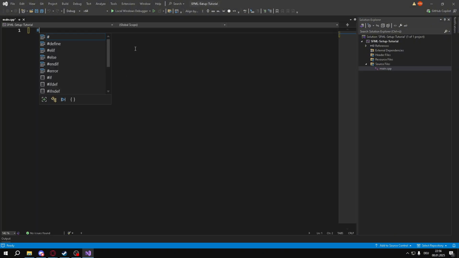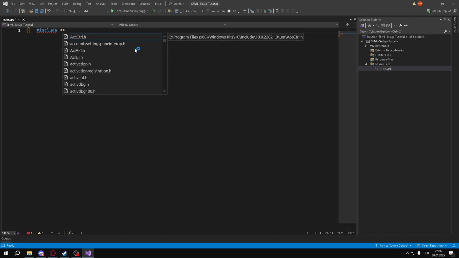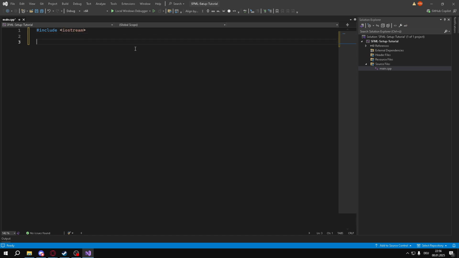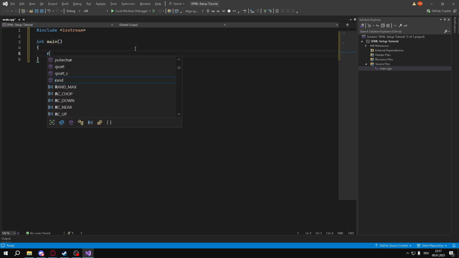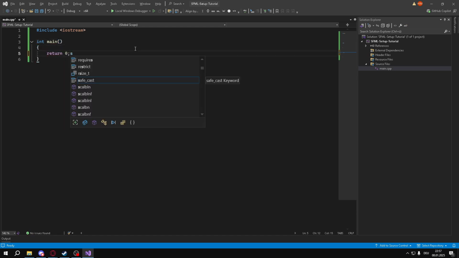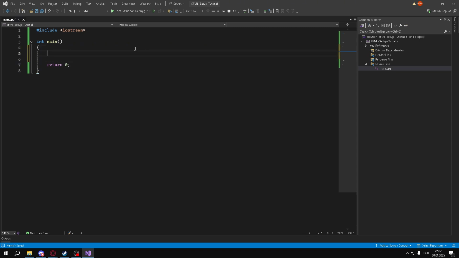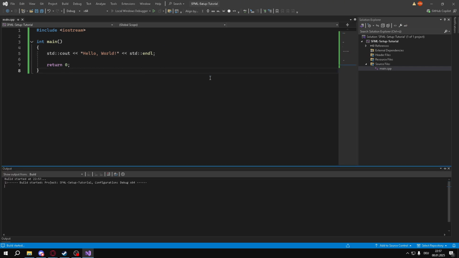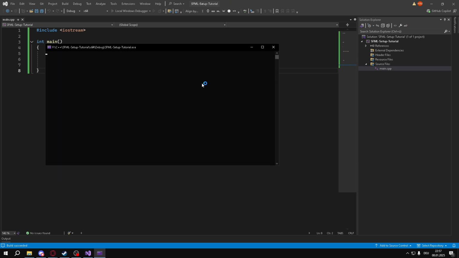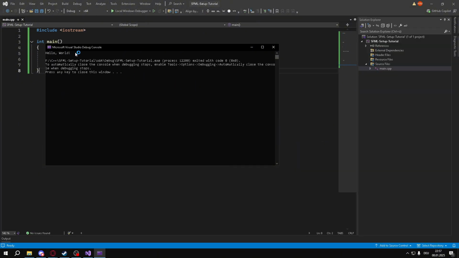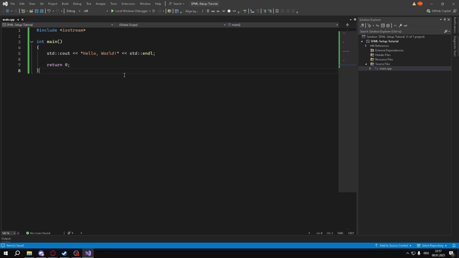Now we have this, so you can first just include iostream and make int main and return 0. And then you can just do std::cout hello world std::endl, and then you can just run this. This should obviously work, there's no SFML set up right now. So yes, it says hello world. And now we can set up SFML.